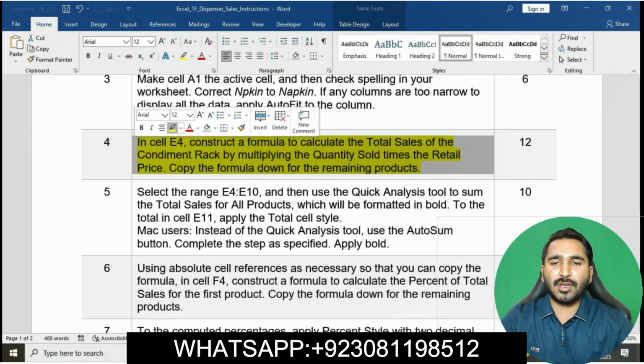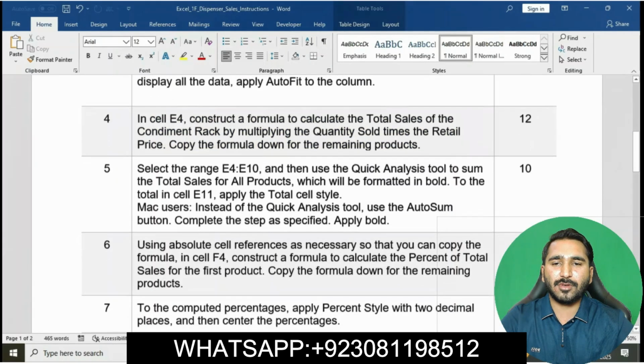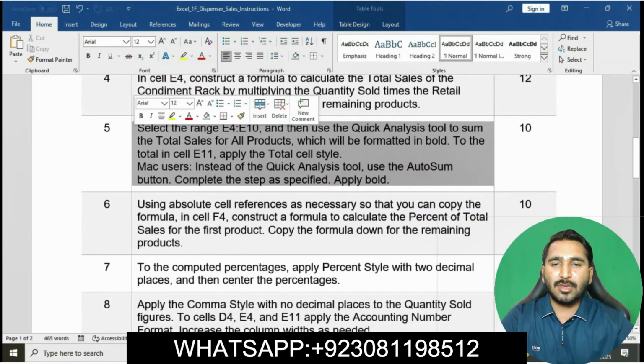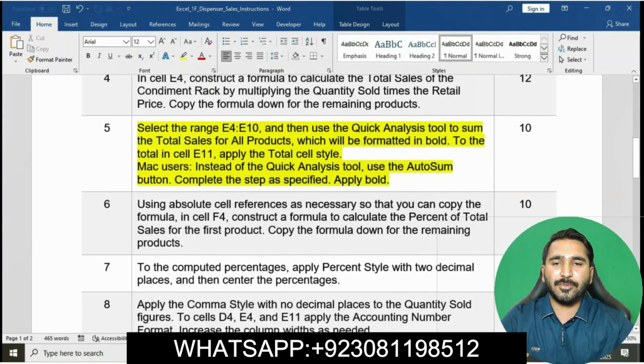Now moving on, the next question is question number 5. I have done 4 questions of this assignment right now. Select the range E4 to E10 and then use the quick analysis tool to sum the total sales for all products, which will be formatted in bold to the total in cell E11. Apply the total cell style.